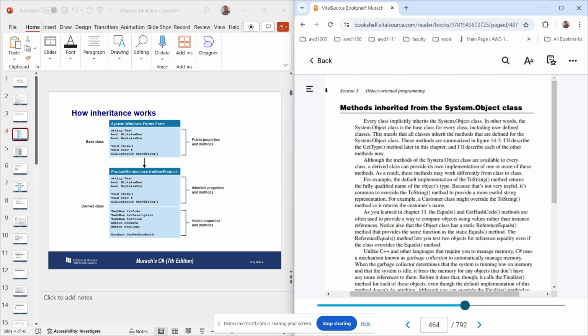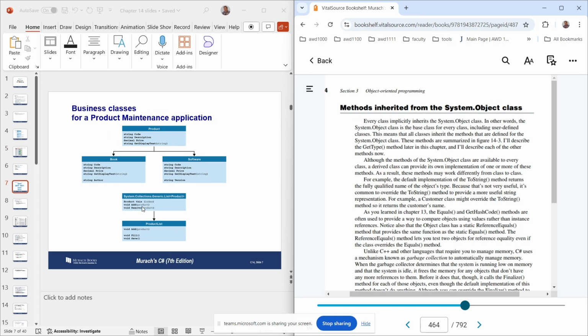So we're going to get into that a little more, but it's basically saying every class implicitly inherits from the system object class. In other words, the system object class is the base class for every class, including user-defined classes. This means that all classes inherit the methods that are defined for the system object class. These methods are summarized here, so let's go to that.